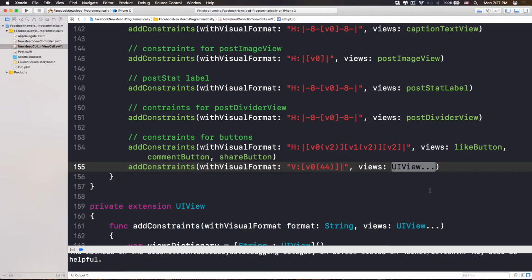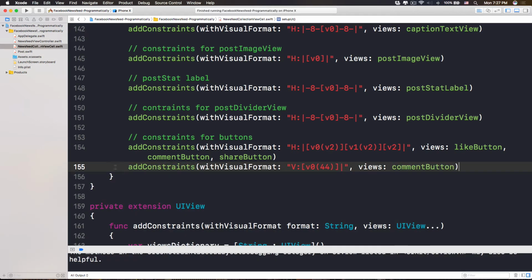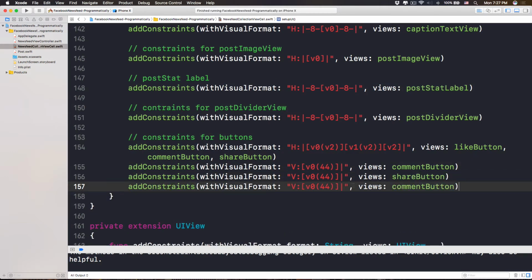Okay, vertical space, and then there is the comment button, and then I'm going to copy this line, put it like this. There is the share button, and then we copy it. We paste it. There is the comment and like and share, right?